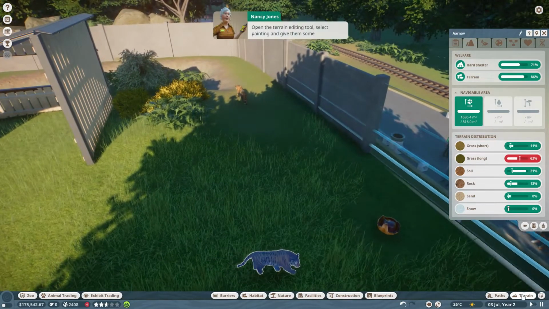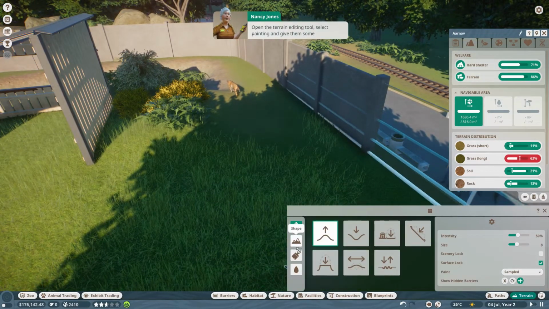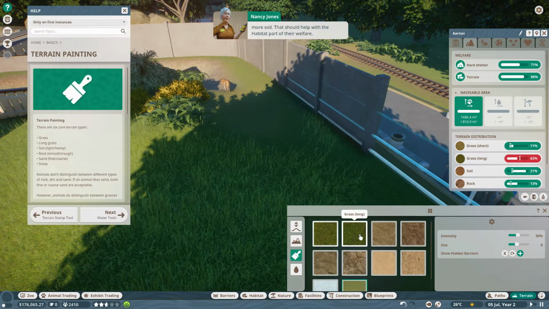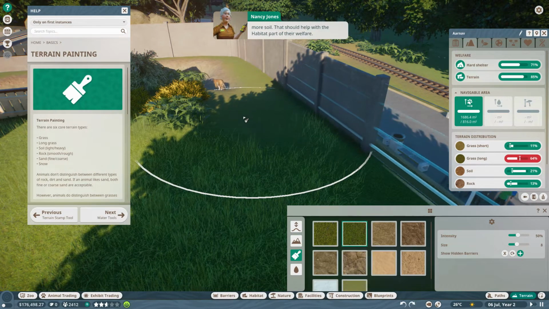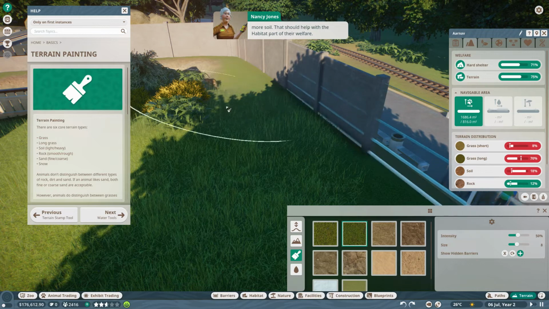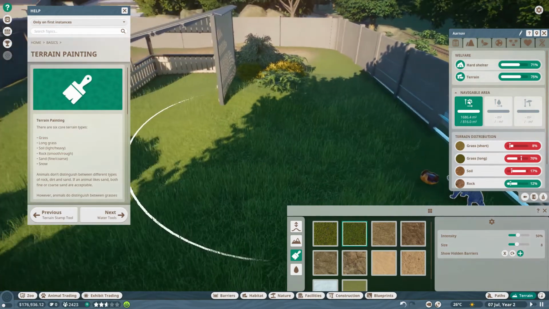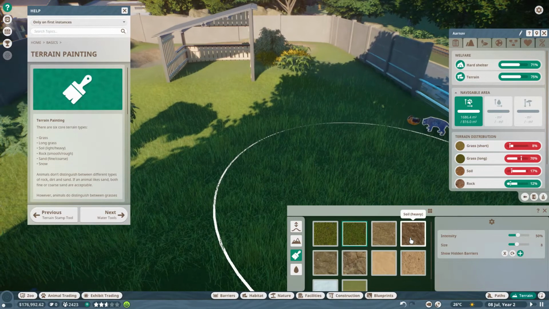So they need, okay then, grass. Open the terrain editing tool, select painting, and give them some more soil. Yes, that should help with the habitat part of their welfare. Oh no, that's too much. Soil.